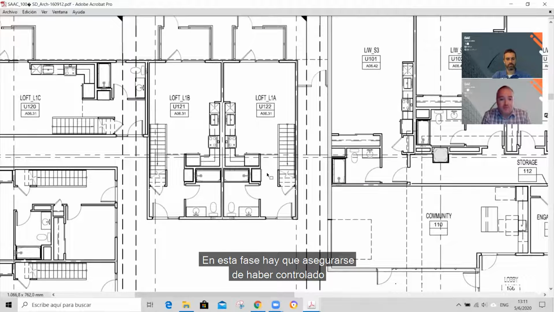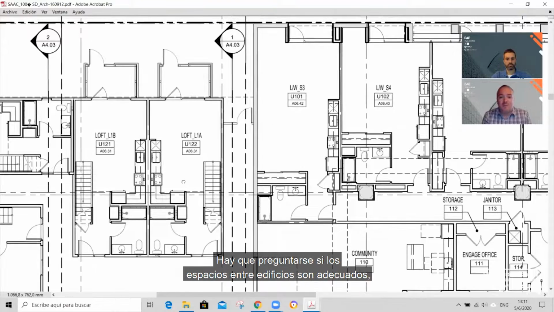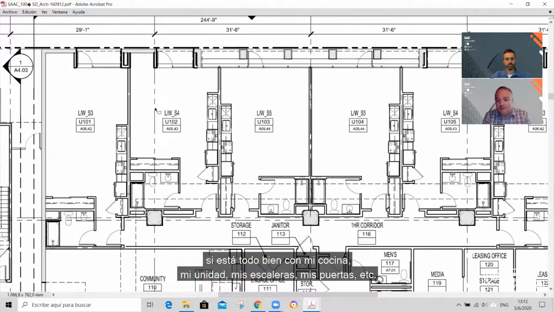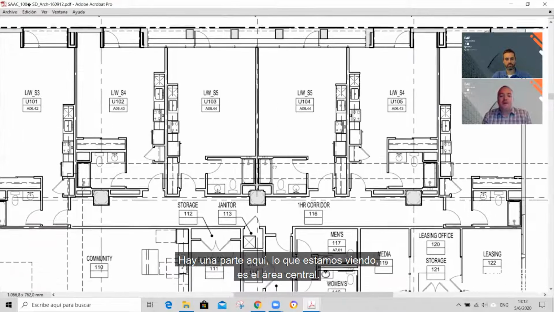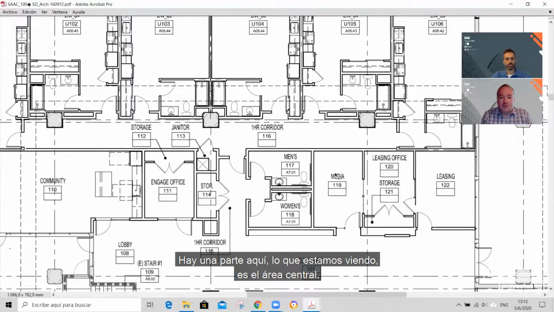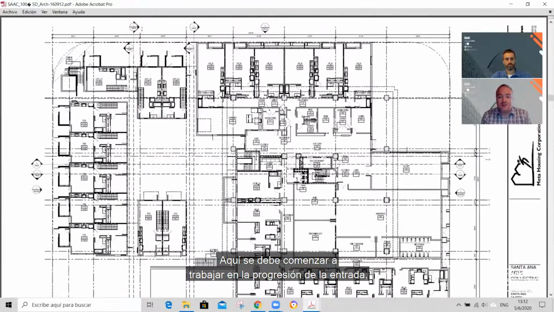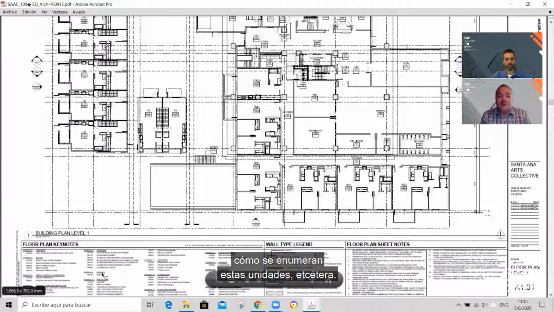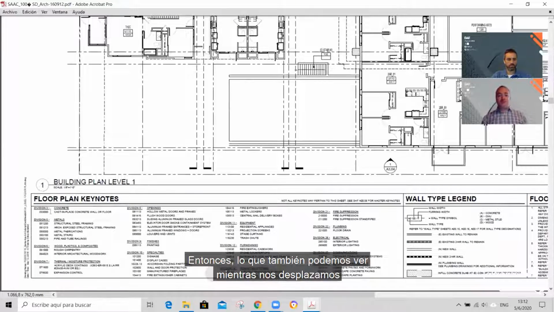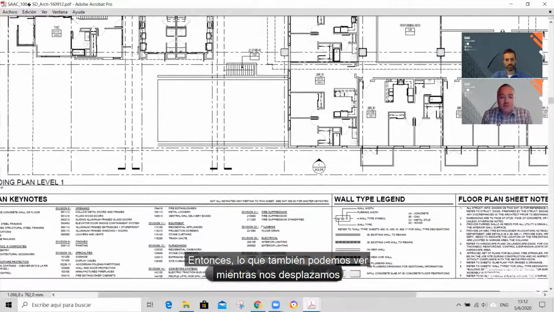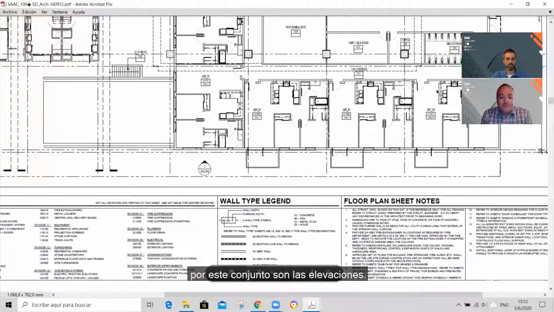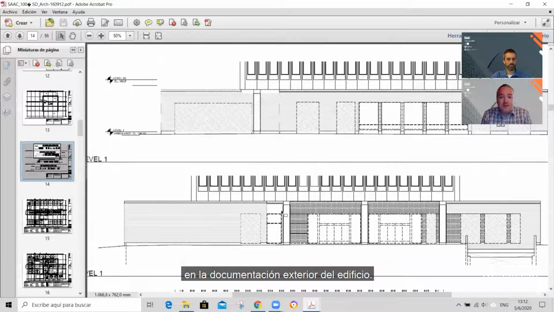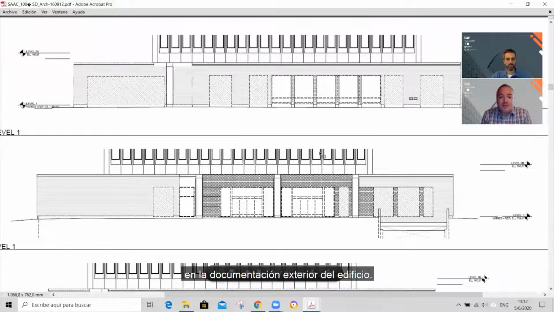You got to make sure you've gone through all of your city code reviews. Do I have proper clearances between buildings, at my kitchen, in my units, at my stairs, at my doors, so on and so forth. This is also a portion here. What we're looking at is this is the central area. You have to start working out the progression of entry. How do you lease these units, and so forth. So what we can also look at as we scroll through the set towards the elevations, you'll see kind of the level of development that we'll see in the exterior documentation of the building.